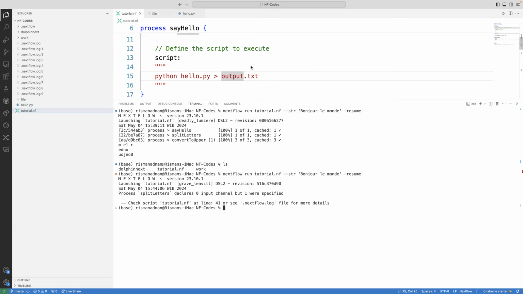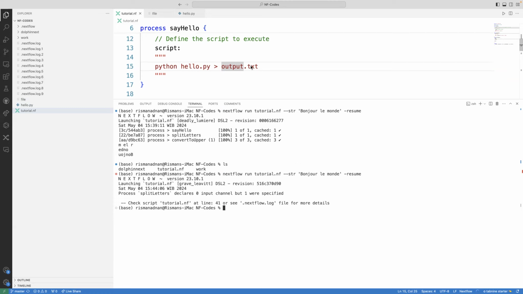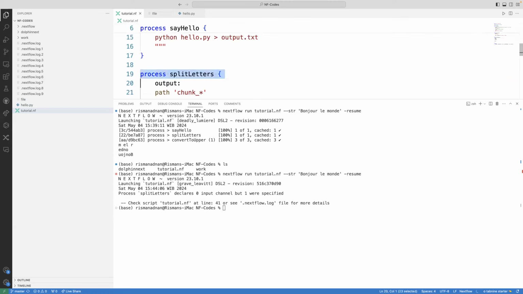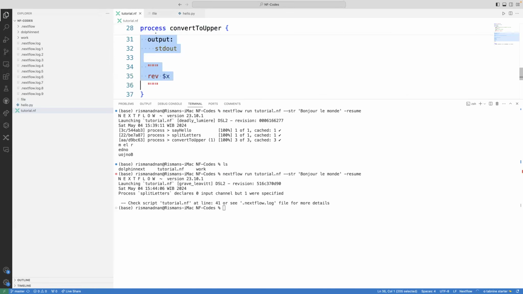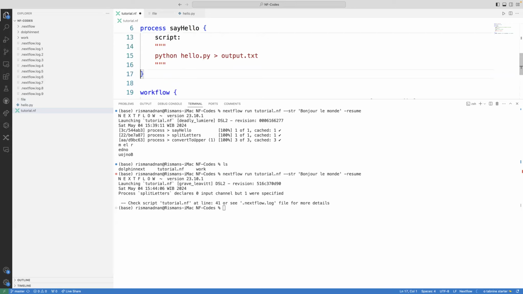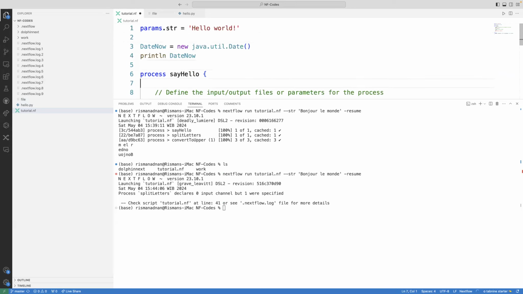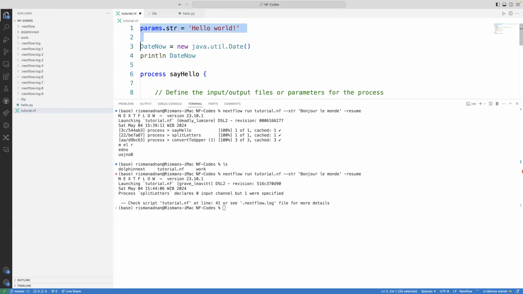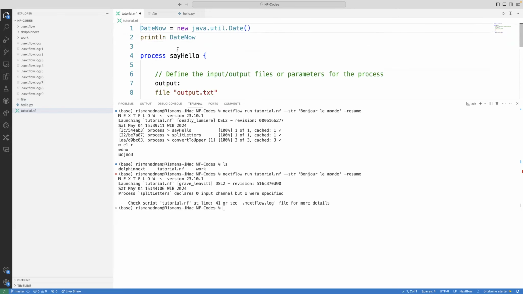There is a process called splitter. I don't need this one. I just delete this first. I just want to make a hello world, only one process. I don't need splitter, I don't need convert, I don't need flatten. Maybe I don't need this params. Okay, let's save it.